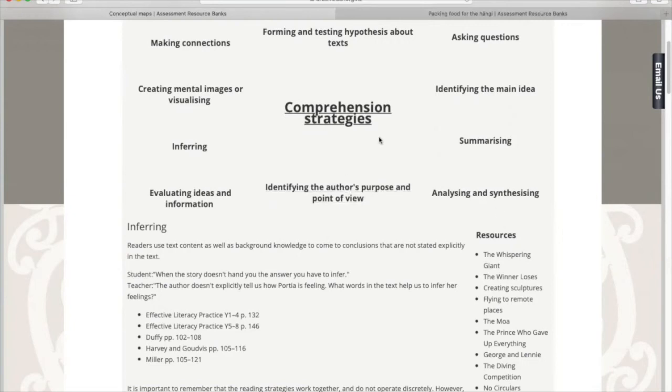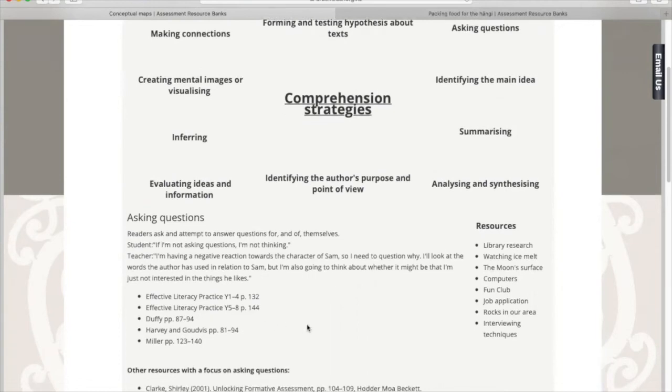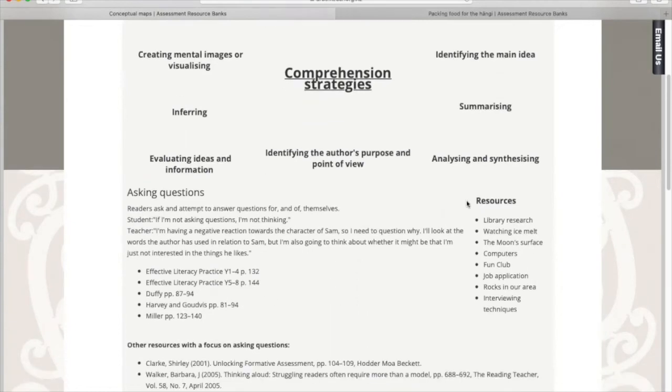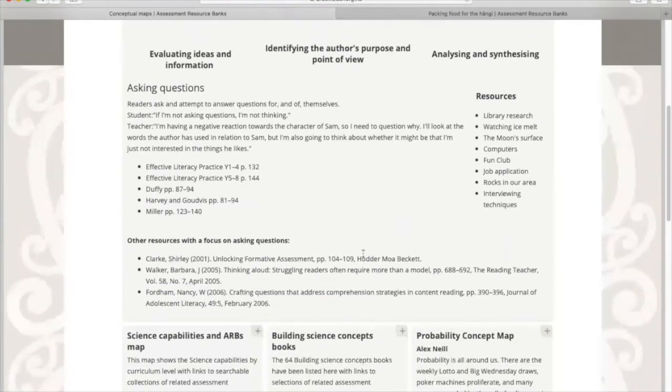Let's have a look at asking questions. Again, here's an explanation, what it might look like if a student was demonstrating the asking questions comprehension strategy. There's some more resources under here. There's some ARB resources that your students can complete. And then further down, there's also some research articles that you might like to read.